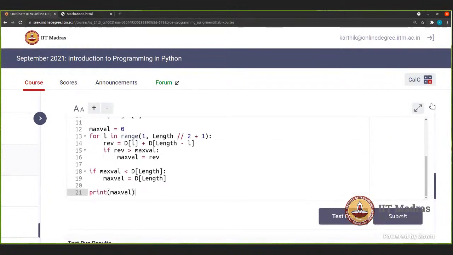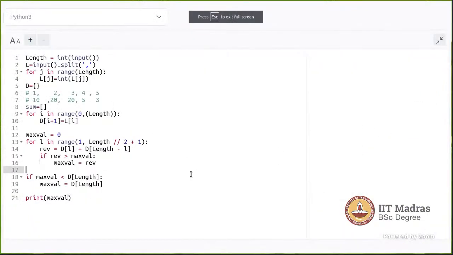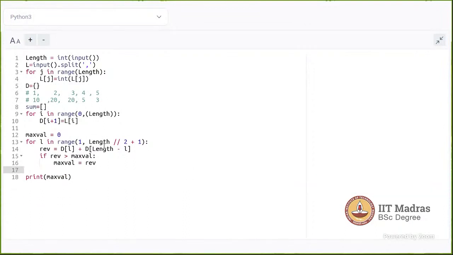Sir, can I add something? Why don't we initialize maxval to be the actual original length? Then we don't have to check again. That's a good point. That's what I did actually. Yeah, thank you. That makes it simpler.